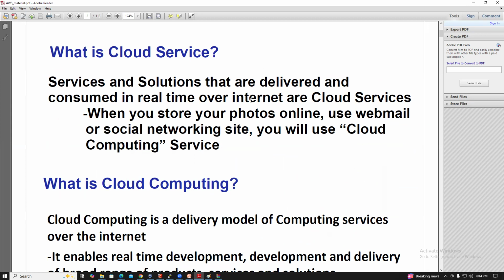The same way, the cloud is also provided. If you have internet, you can connect from anywhere. Services and solutions that are delivered and consumed in real time over the internet are called services.